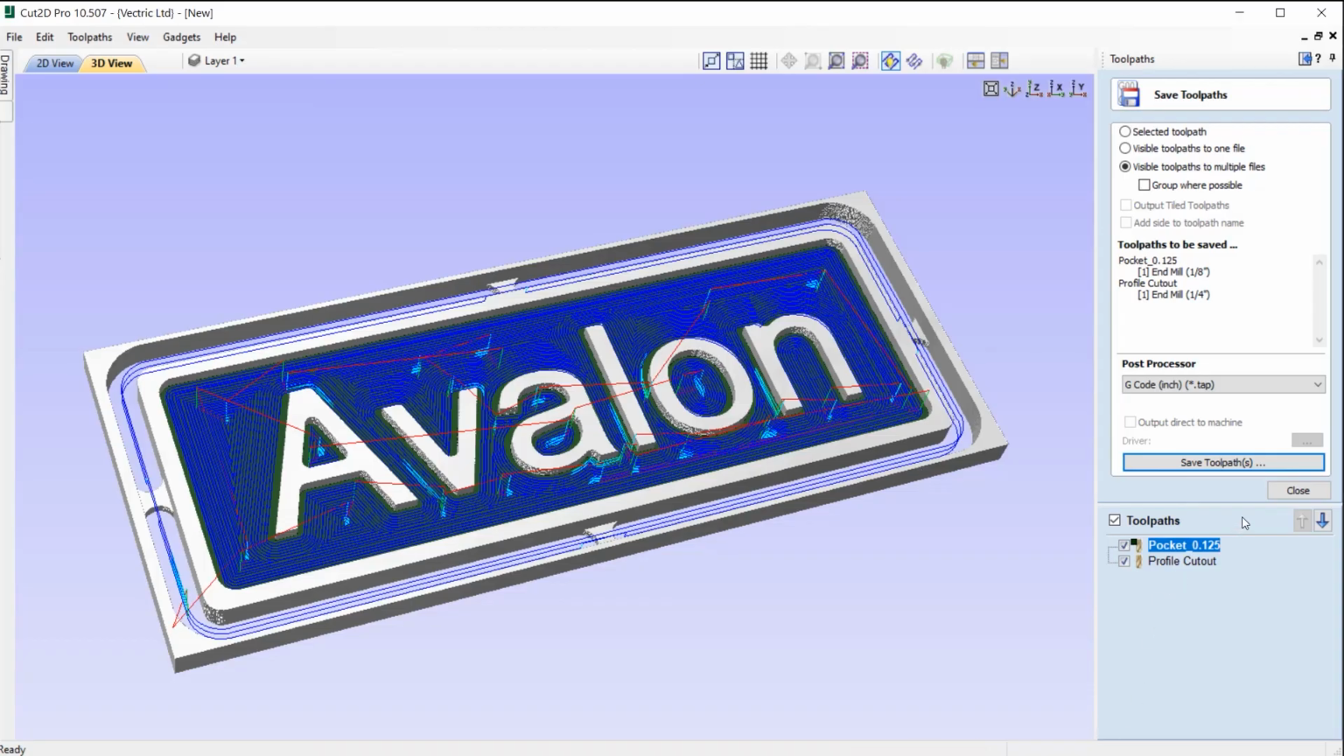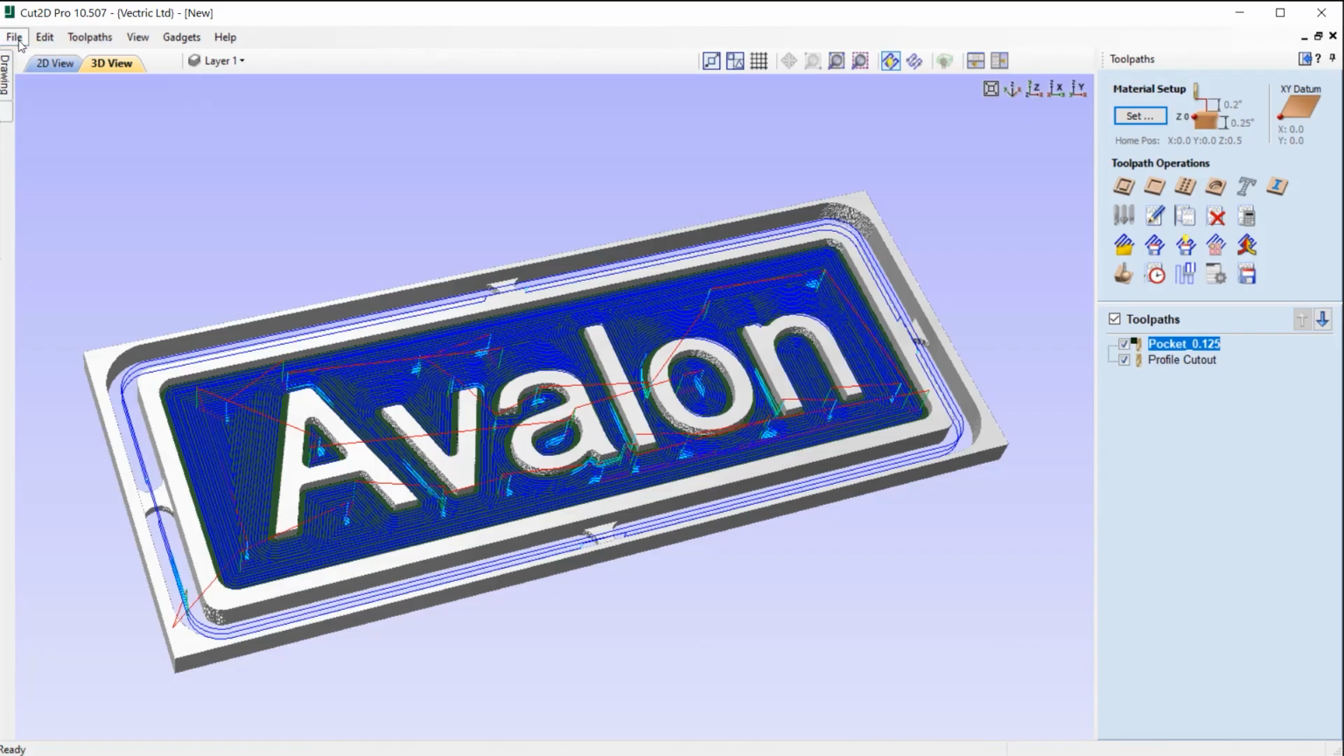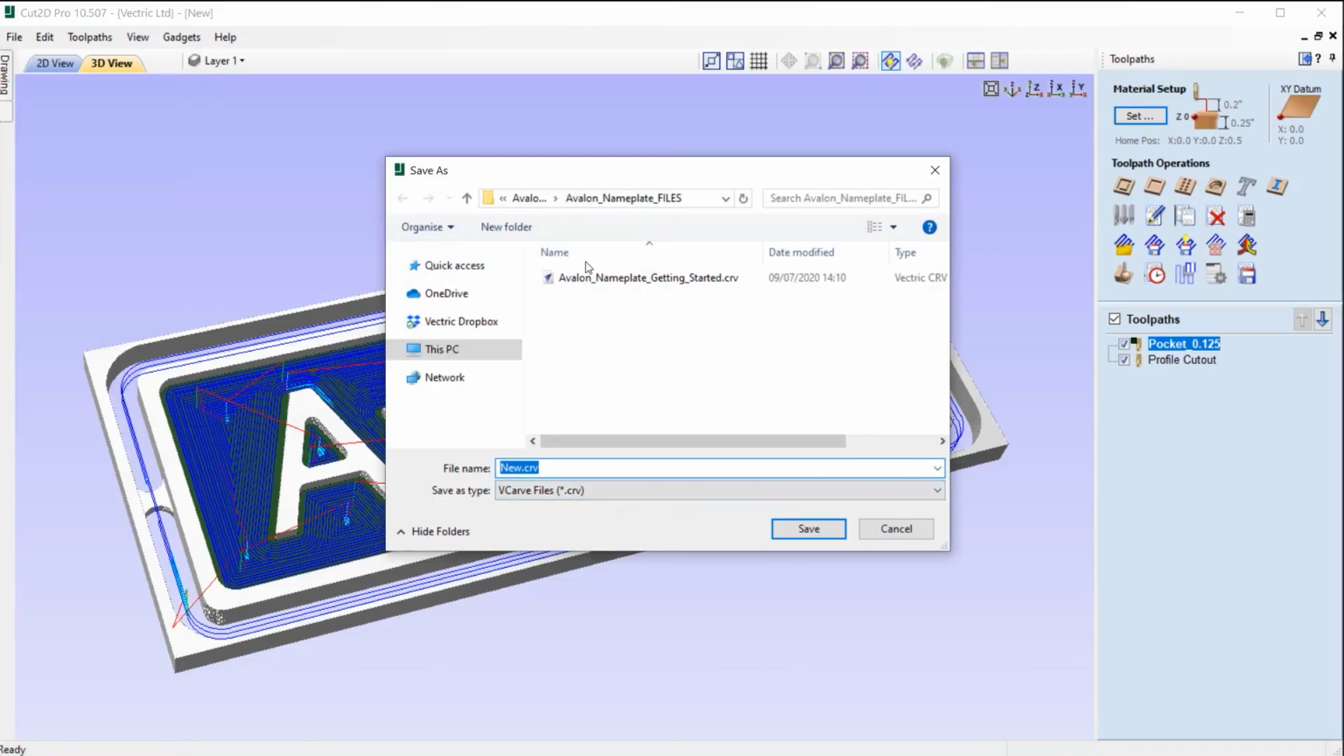So now we can go ahead and close out, and we'll go and save our files. Go to File, Save As, and in the project folder, we're going to call that Avalon Nameplate Getting Started. So that completes this tutorial.